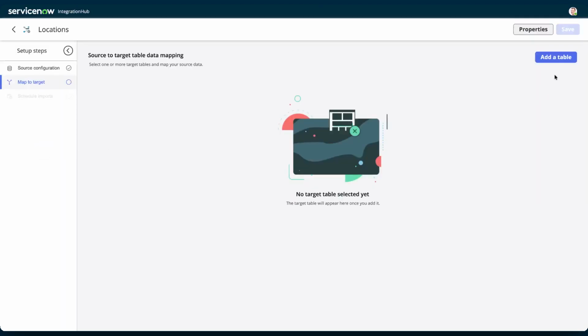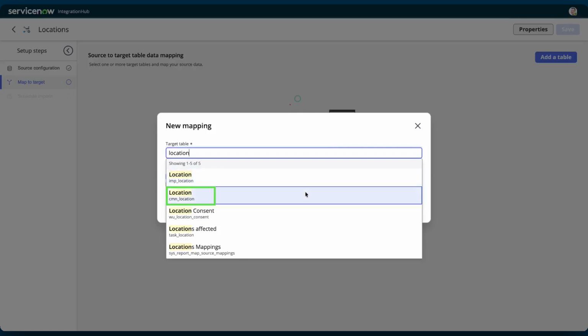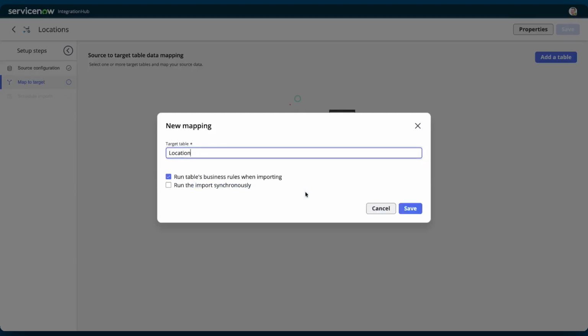In the Map to Target page, select Add a Table. Enter the target table name. In this example, the target table is the CMN_location table. Select Save to confirm the mapping.